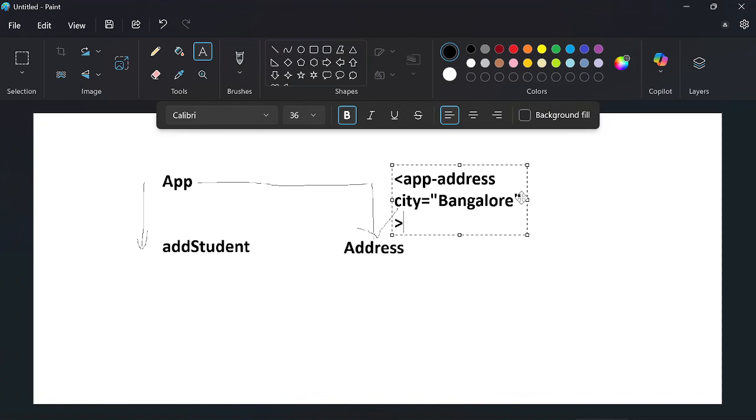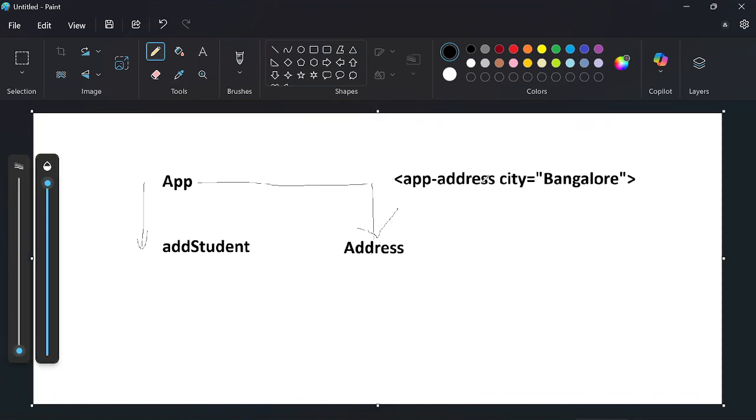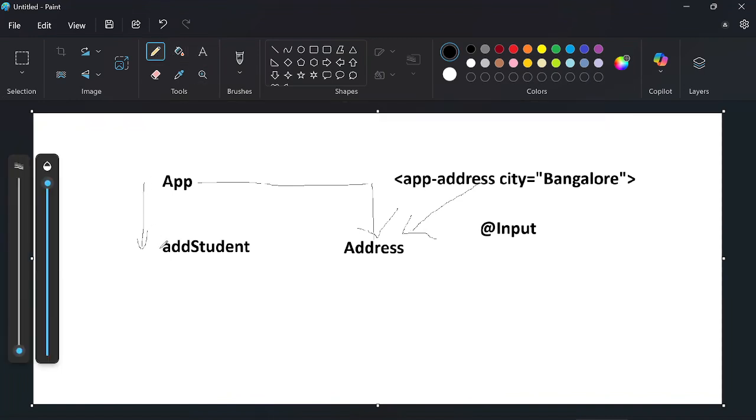So when I was doing this, at that time the parent component app was actually giving this value to address, and for that itself we use the @Input decorator. Now this add student, what it has to do is it has to notify the parent component upon something. Let's say when a student is added, at that time the parent has to be notified. That's what I'm thinking of. Whenever a user clicks on add student, the parent should know that child has added a new student.